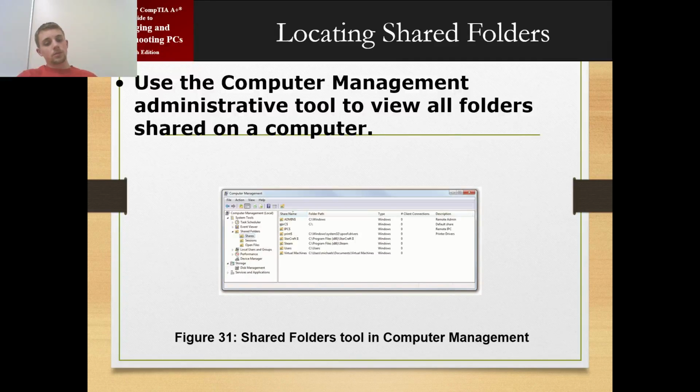Computer management administrative tool. So when you're in here, all of those, these in the middle, are just the shares that are on that local machine. And some of those are built in, created by default, like admin$, C$, those are on by default. You can disable those manually or through group policy. Both methods are valid.